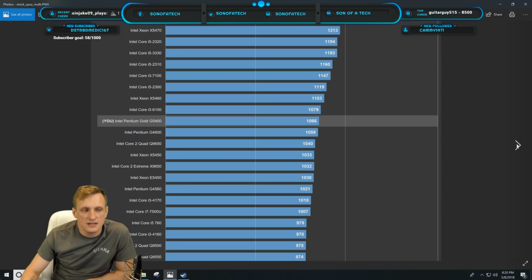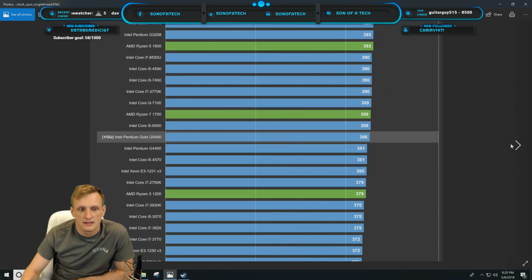Our CPU-Z multi-threaded was a 1066. So getting closer to that i3-6100 out of the box, which I think the 6100 has a higher clock, of course. But I mean, we're talking about a $60 processor, so not bad.